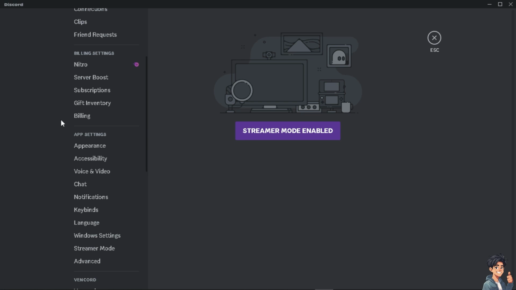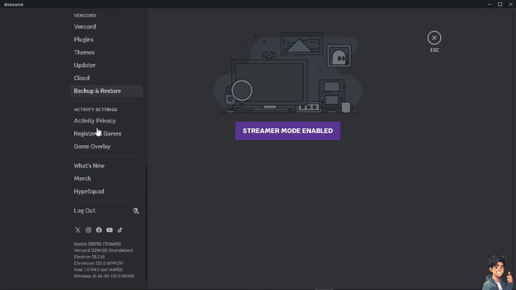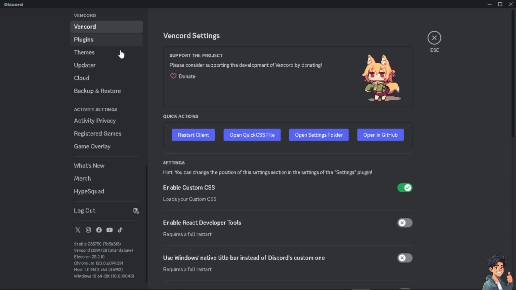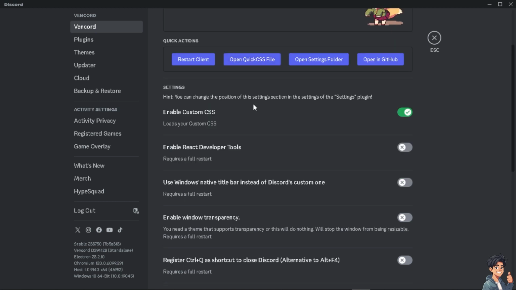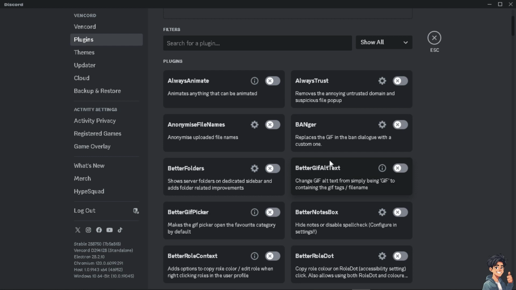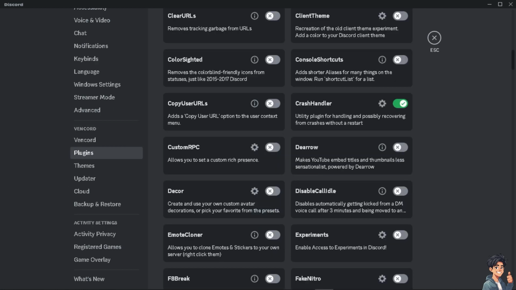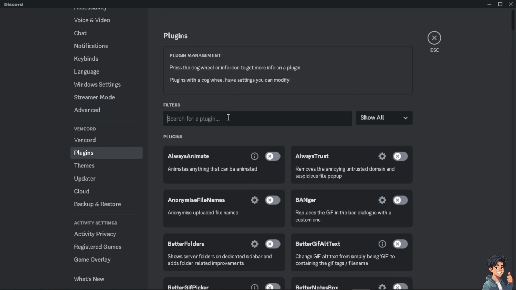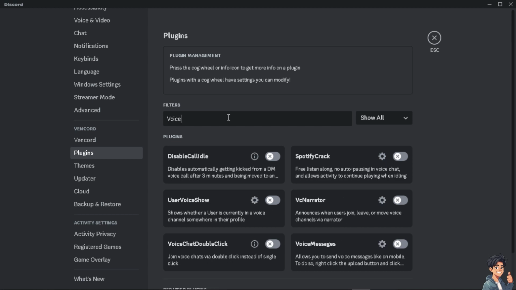Now once Vencord is installed, all you have to do is hover down at the very bottom, and you should be able to see Vencord. Okay, there you go. So now when Vencord is installed, you have access to send voice messages. All you have to do is click on the plugin section, and then from here, hover to the search bar, type in voice, and hit enter. You should be able to see something like voice messages.